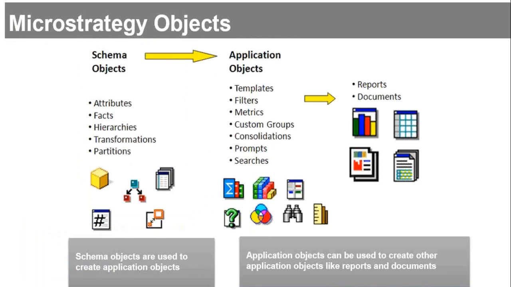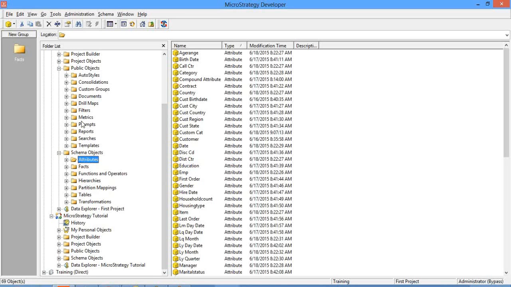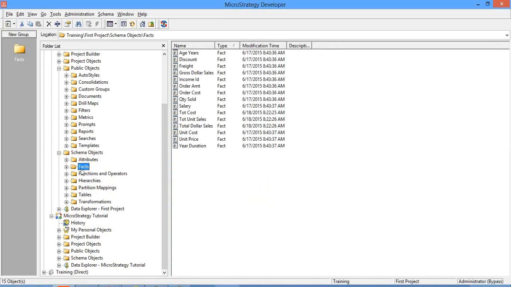Whereas facts are something that you perform an aggregation on, like revenue, discount, quantity sold, salary, costing, unit sales, and so on. So we're going to see how you can interpret from your logical model and the physical model, and how you can create all these schema objects. Whenever I say schema objects, the schema objects are the first step that we're going to perform.